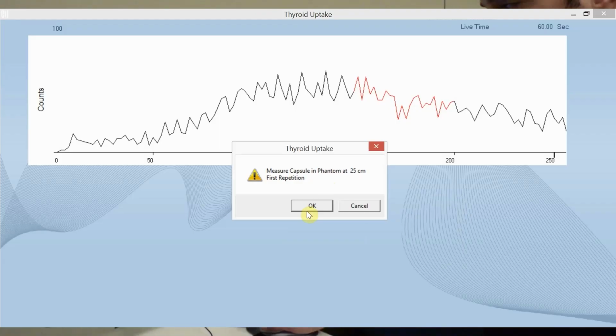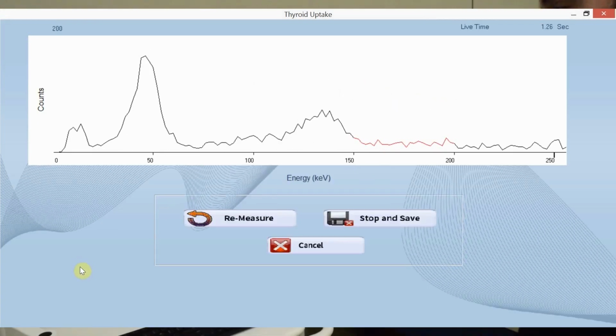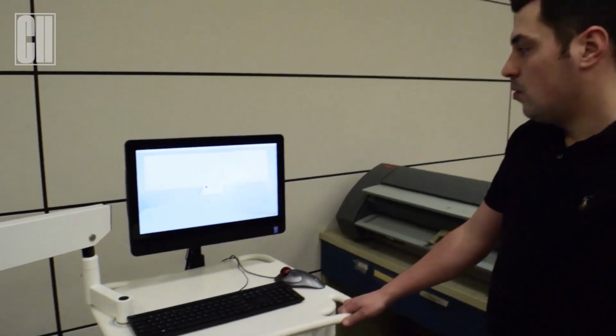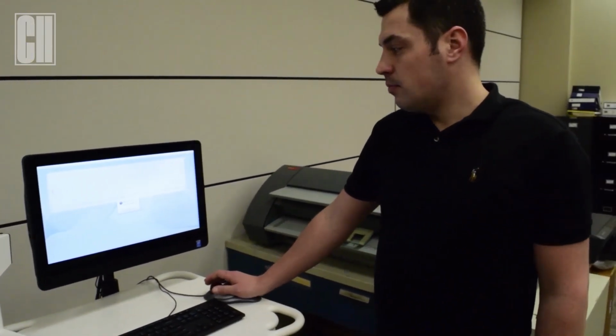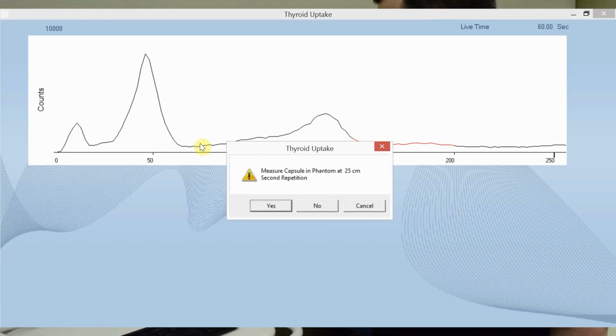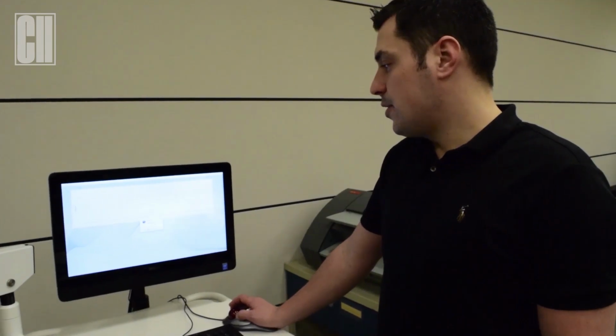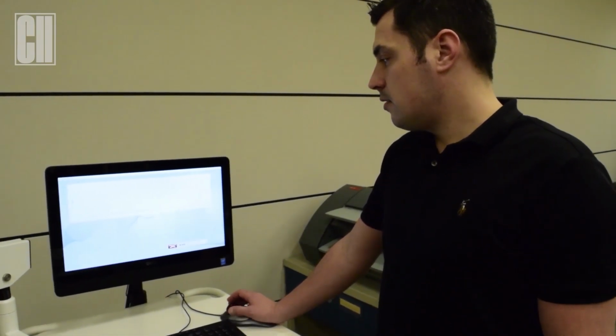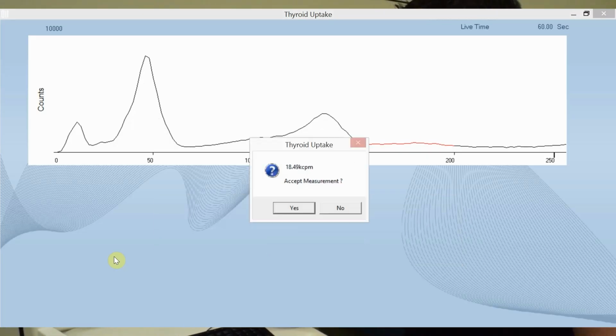So once we have our capsule lined up, we're going to click OK and perform the count for 60 seconds. Once the capsule count's completed, we're going to accept the measurement, and we're going to measure a second repetition for this protocol. Then after we measure the second repetition, we'll accept that. And now we can exit the uptake screen.